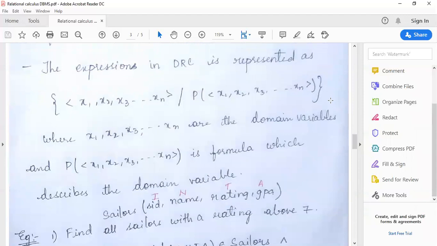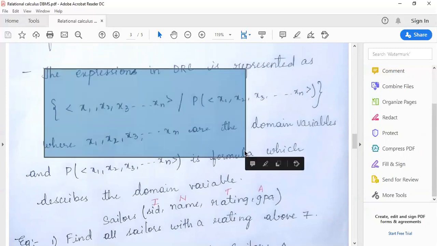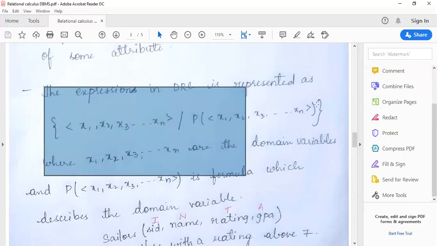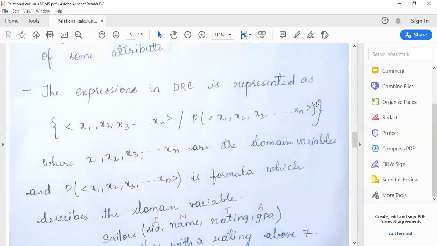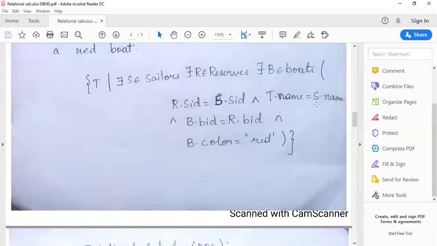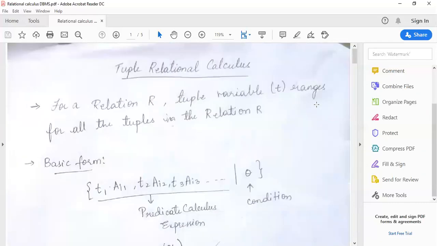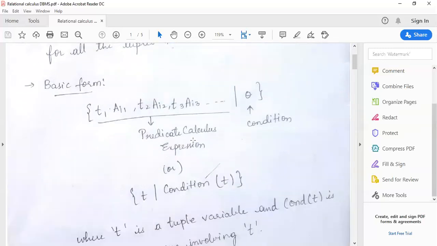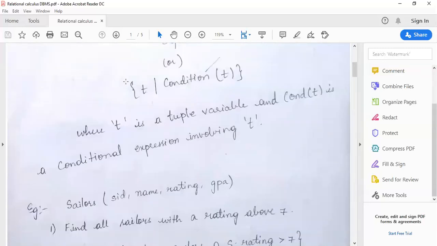While writing examples, this particular expression is a must with respect to domain relational calculus as well. According to tuple relational calculus, this is also a must, its own definition. For tuple relational calculus, this basic form as well as this definition is important. These things you should remember, understand, and write in the examination. Hope you all understood well. Thank you.